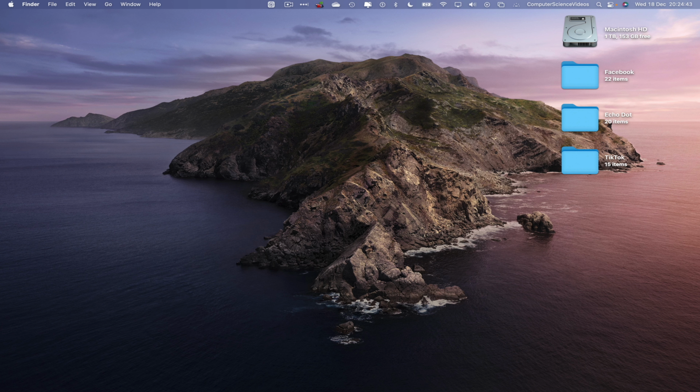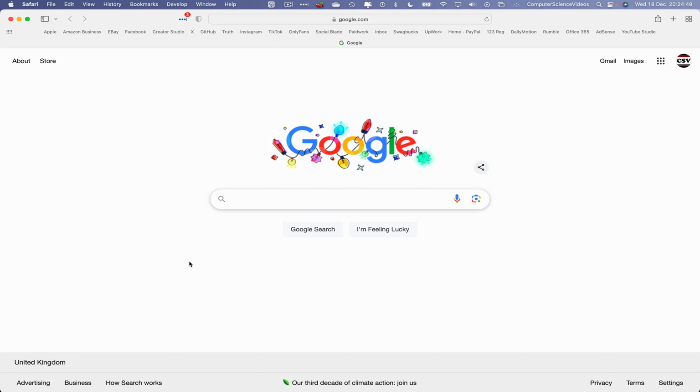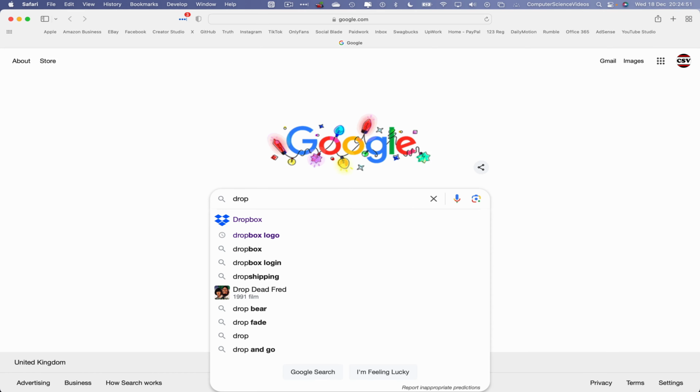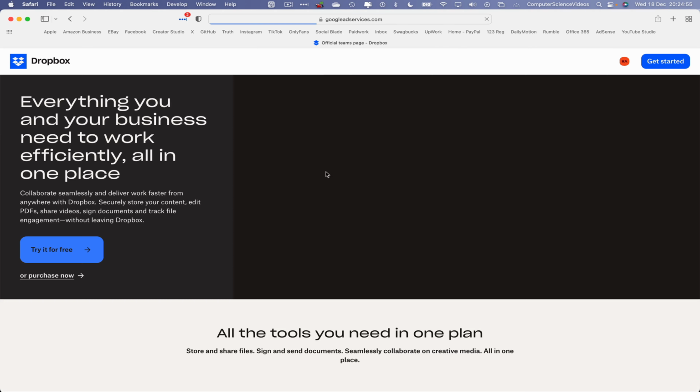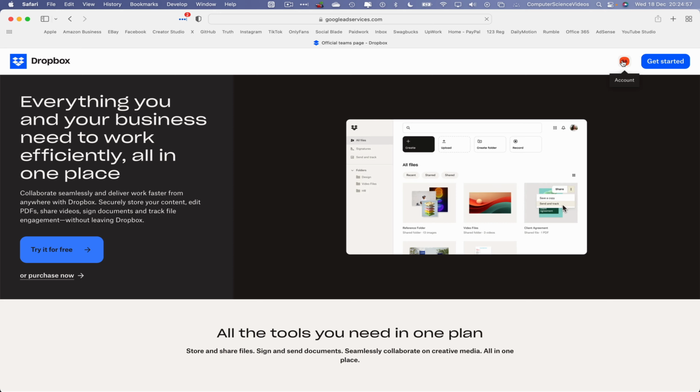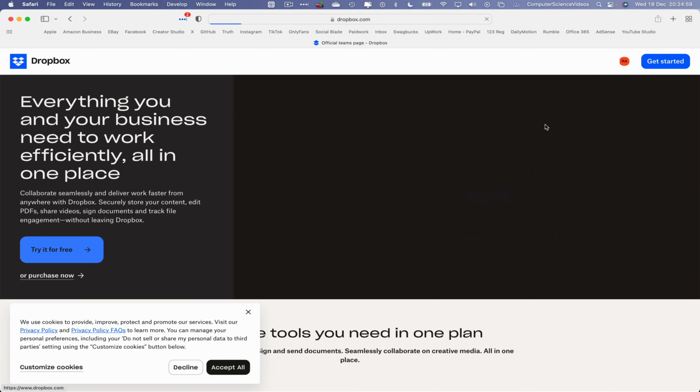So now let's go down to the dock. Go to the web browser, which is Safari. In this case, click on this, wait for that to load. Once it is loaded, now let's go to Dropbox. Click on this, go to dropbox.com, and then make sure that you are signed into the account. Go to account, go to my Dropbox.